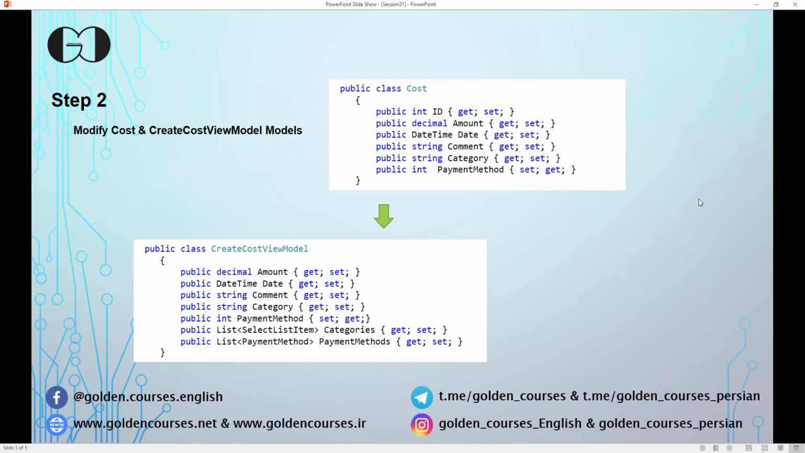In the next step, I should modify the cost model and cost entity and also create CostViewModel. In the cost model, I should add a payment method to store the payment method of each cost. And also in the create cost view model, the view model that I want to pass to the view, I should add a list of payment methods and also the default payment method that I need. Let's flip to Visual Studio to modify the cost model and create cost view model.